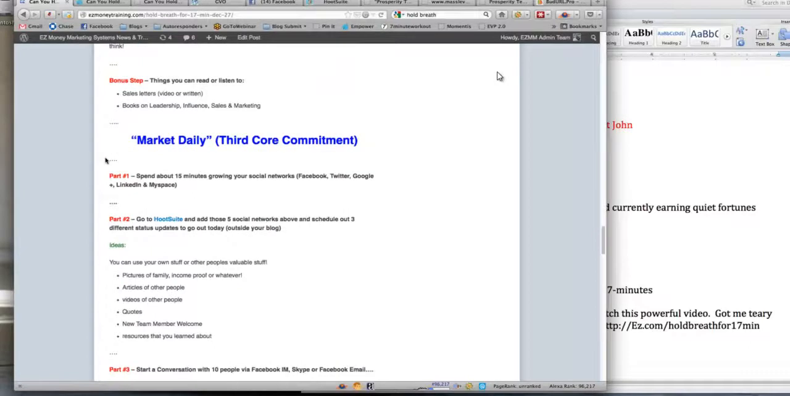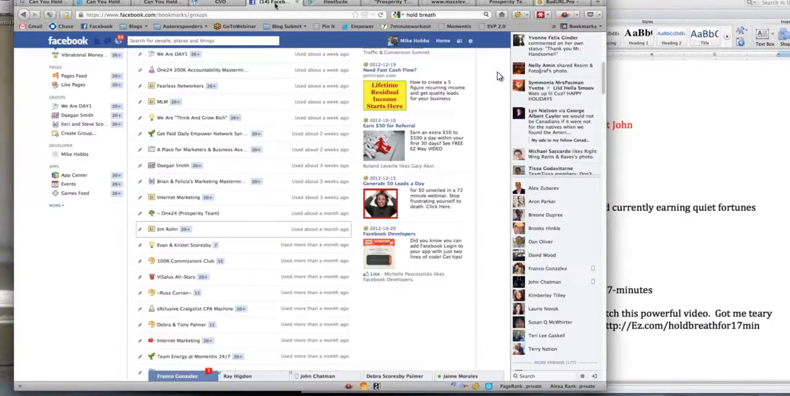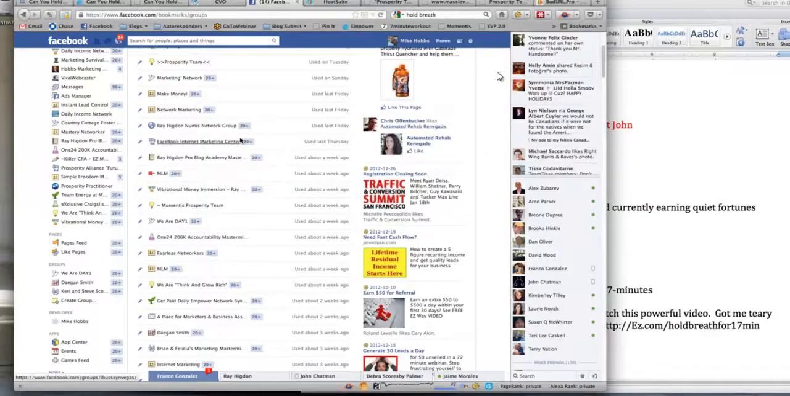Okay. And then the last thing, market daily. Spend about 15 minutes growing your social network. So I'm just going to show you what I mean by that. We have all of our social networks up, so you can literally go into some of these groups.